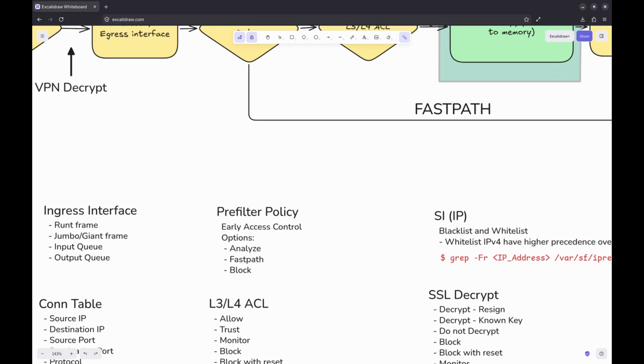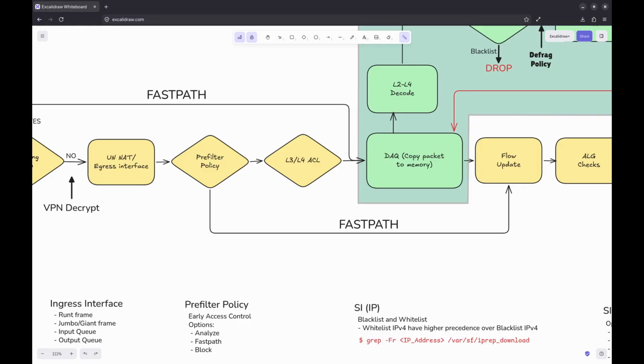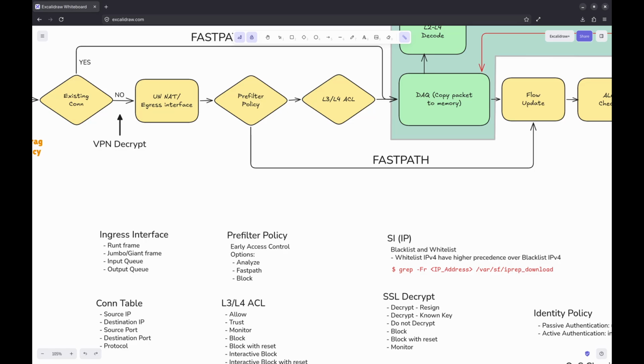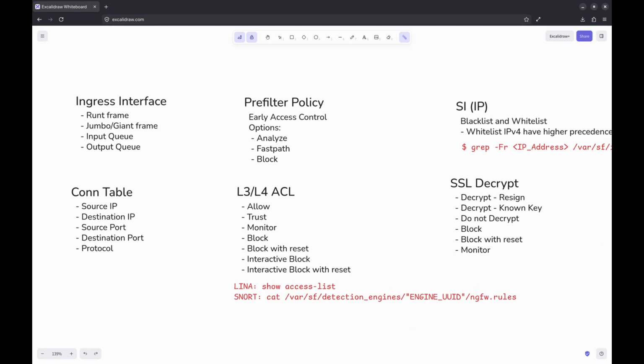But in this case, by default, analyze is there. And we are also assuming that we are going to analyze the traffic. Block means basically drop the packet. So now our packet is going to be analyzed and sent towards the L3, L4 ACL. The L3, L4 ACL has options to choose or configure from. Allow basically gives the LINA engine the permit command, and Snort is going to give the verdict to the LINA engine. Trust is also known as trust only in LINA, and Snort is not going to give any verdict. No verdict is given by Snort in this case.